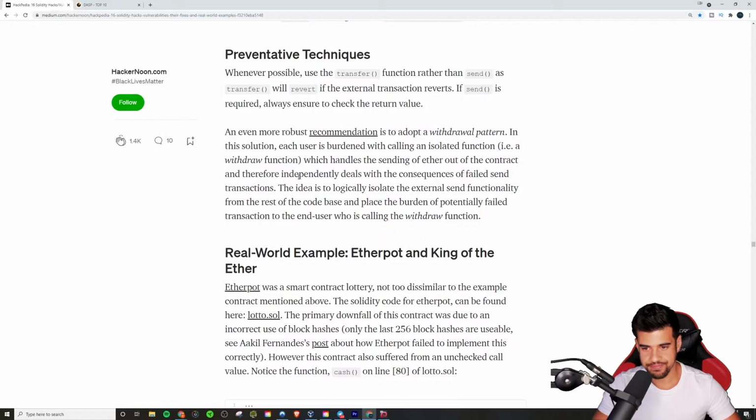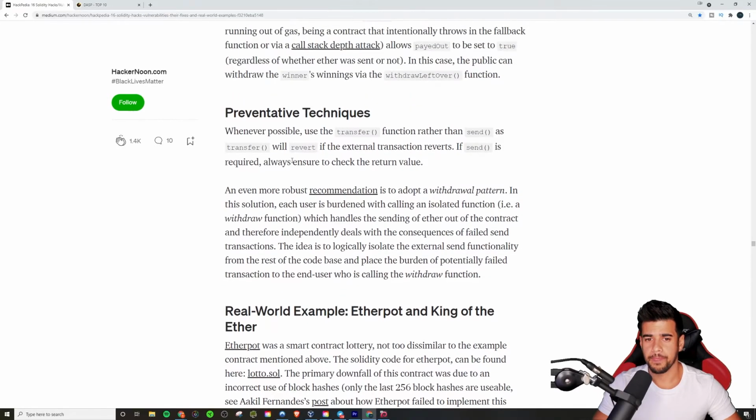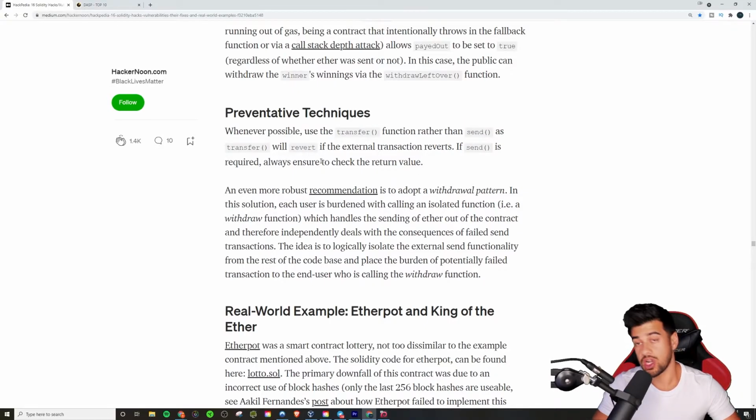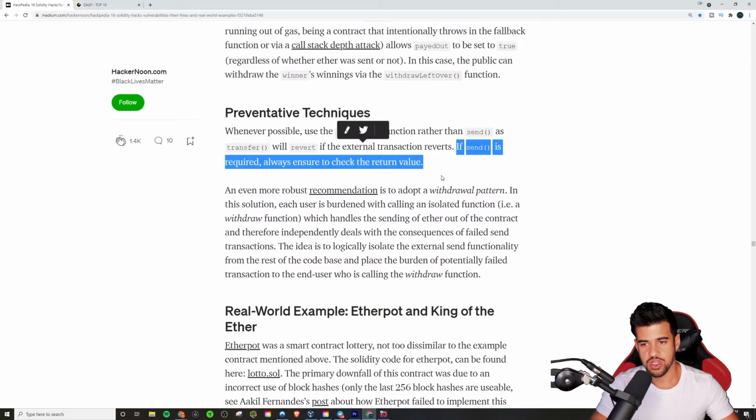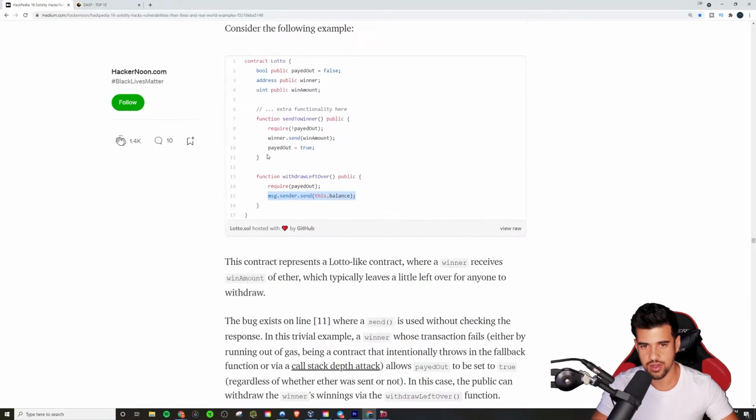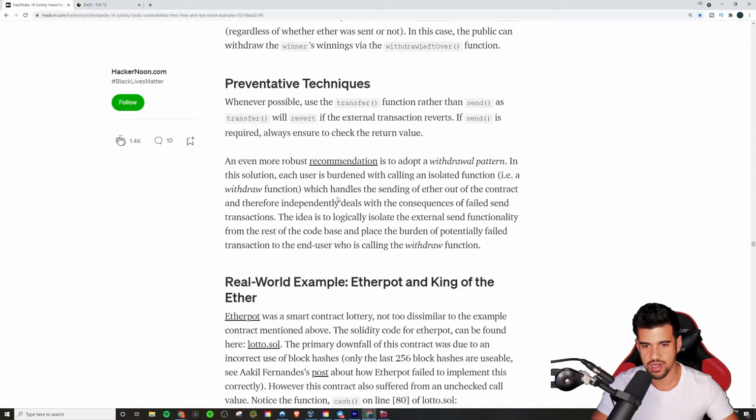But really, to be honest, the better way is to use transfer, because then you won't have to do that. Whenever possible, use the transfer function rather than send. Transfer will revert automatically if the external transaction reverts. So you shouldn't really use send unless there is a specific reason to use send over transfer. In these scenarios, they're probably better off using transfer, and they wouldn't have to worry about that altogether.